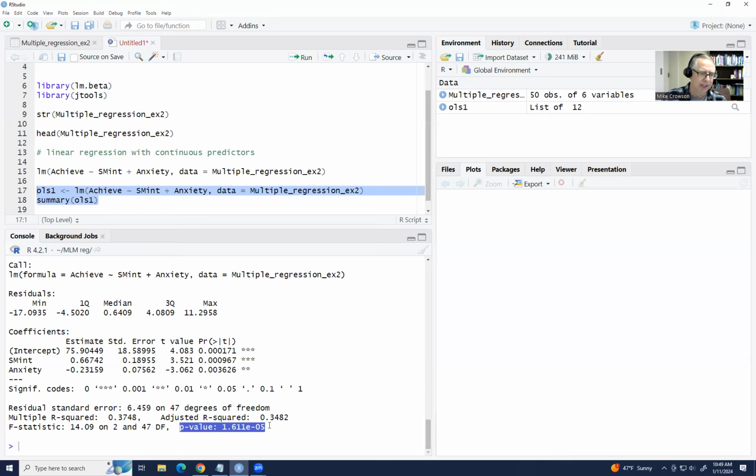When we look at the individual predictors, basically subject matter interest, we have a positive unstandardized regression slope. You can see that in our t-test results, we have statistical significance. Anxiety, we have a negative slope, and we have also a significant slope as well. So in effect, students scoring higher on subject matter interest were predicted to score higher on achievement. Students who are scoring higher on anxiety were predicted to score lower on achievement. So both of those were statistically significant.